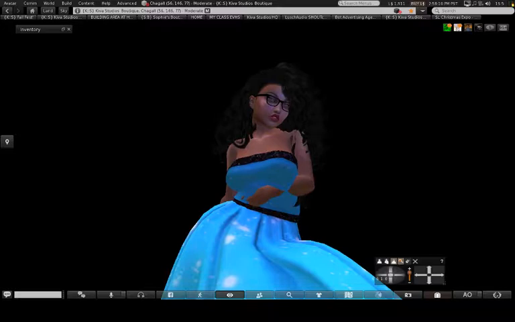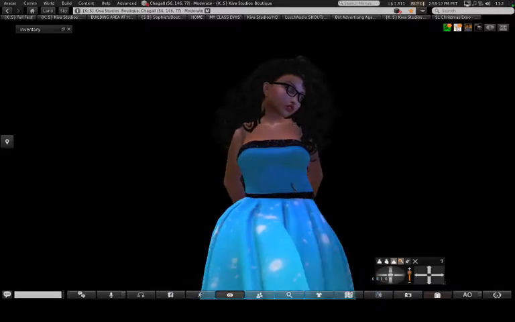I've had some requests lately to teach others how I use Gimp to retexture clothing. So hopefully this will be an easy step-by-step tutorial. So let's get started. The first thing you want to do is actually go to the marketplace.